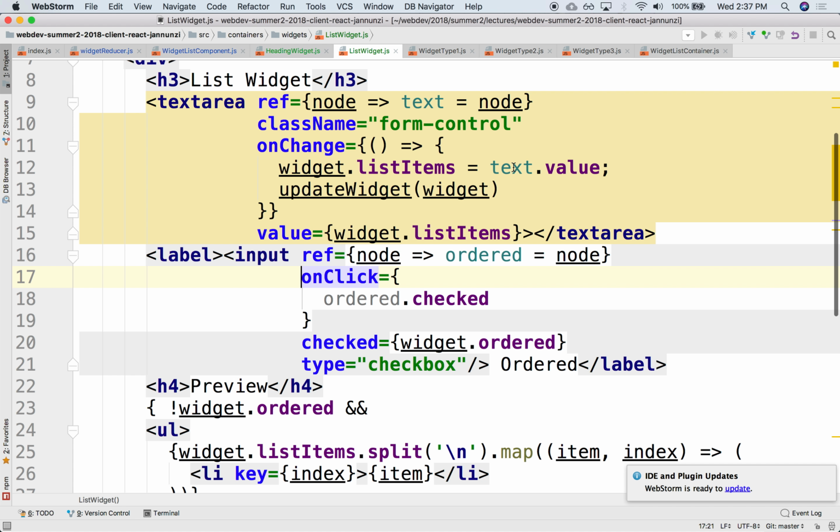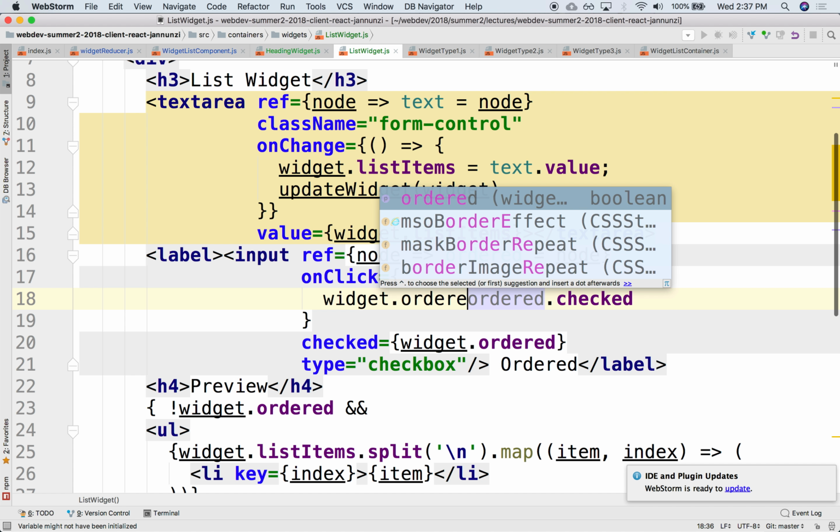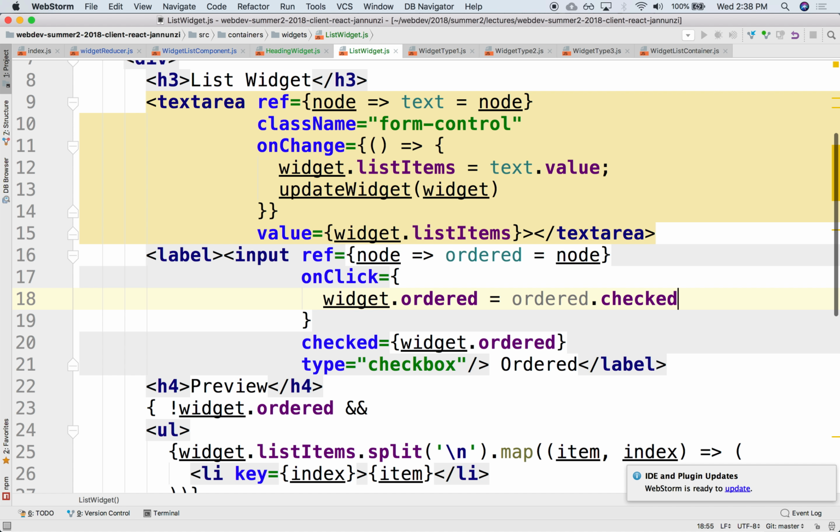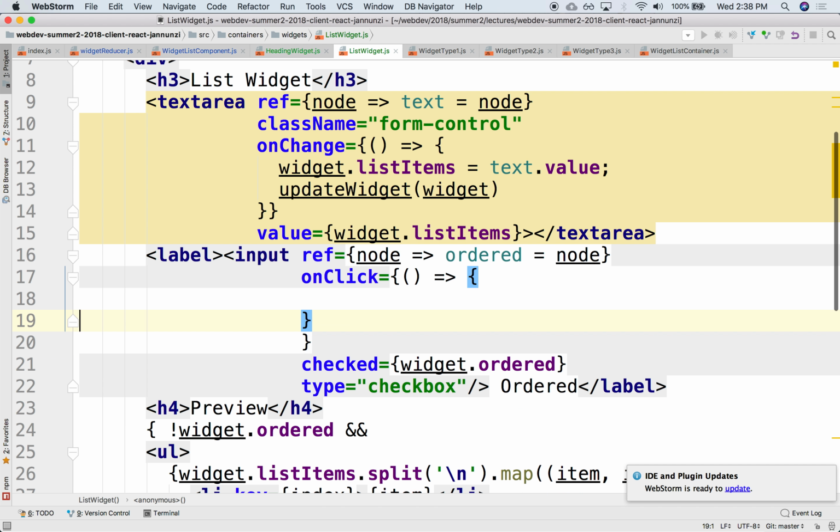Notice that on the other ones, the text area, the input fields, the select drop downs, it's always dot value, the value of the drop down. Here, the attribute that we care about is checked. Checked is what is either true or false. All right, so what do we want to do with that? We want to set widget.ordered equal to ordered.checked. Actually, we want to do this in a function.